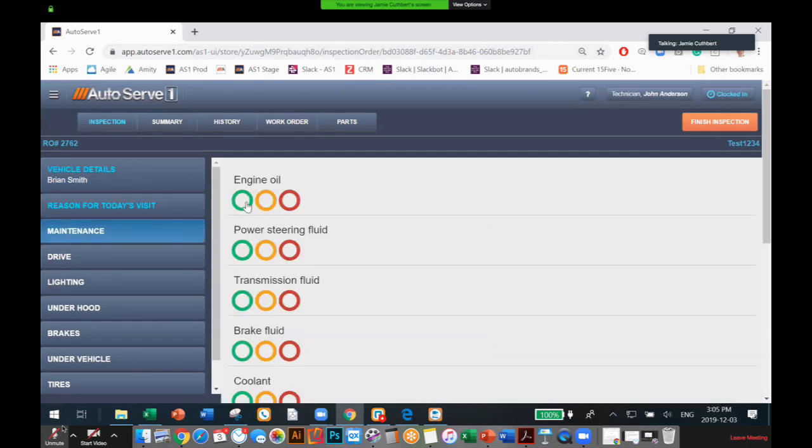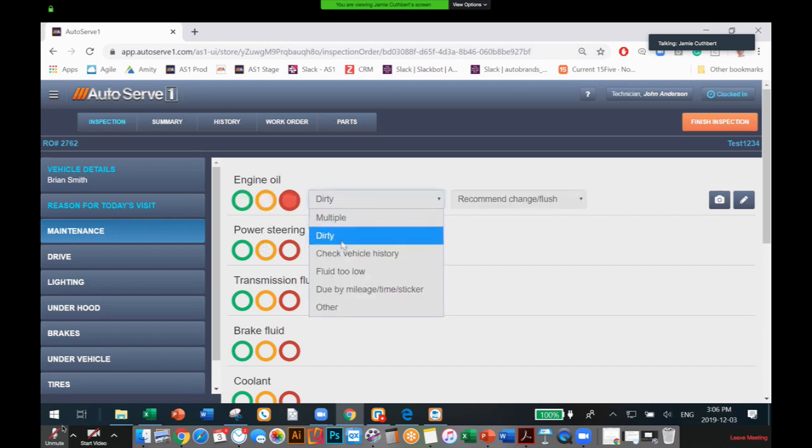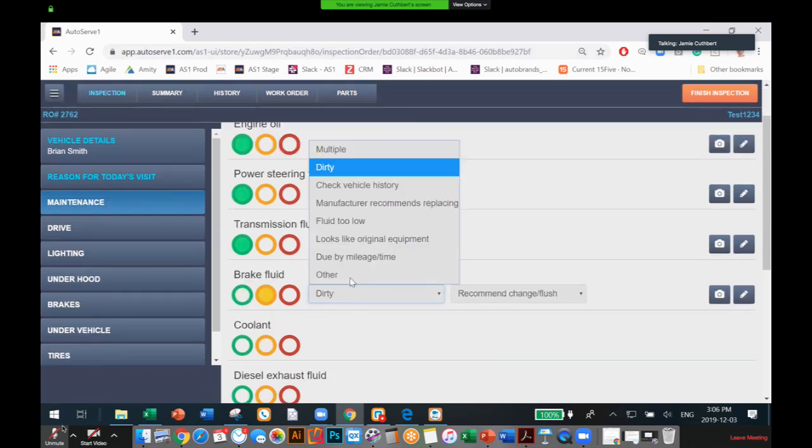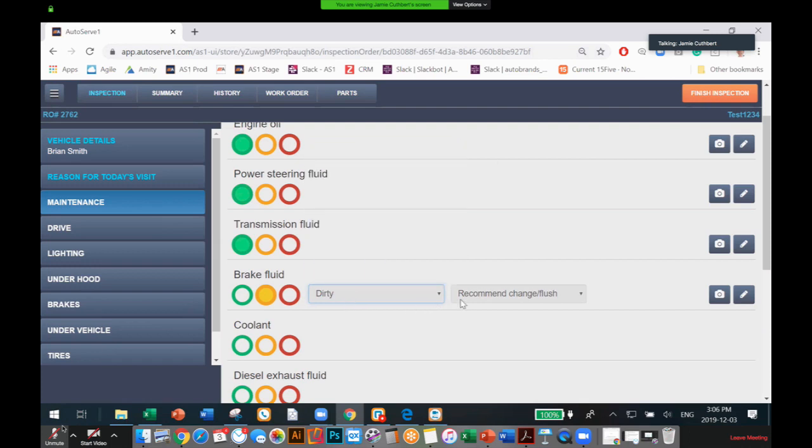While you're doing your oil change, you can go through, and now obviously you're going to have changed oil, so it's going to be green when you're done. Or if it's really dirty or some other contamination or something else, you can actually mark it off and then show what the condition was prior to doing the oil change, right? And if you come down to something like brake fluid, and if it actually is either dirty, check vehicle history, fluid's too low, etc., these are drop downs. That means the tech just touches one and away they go.